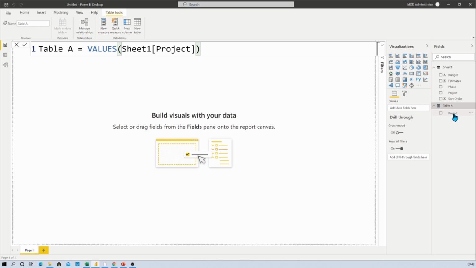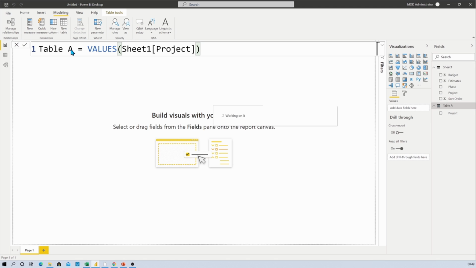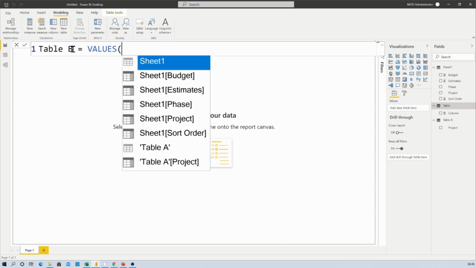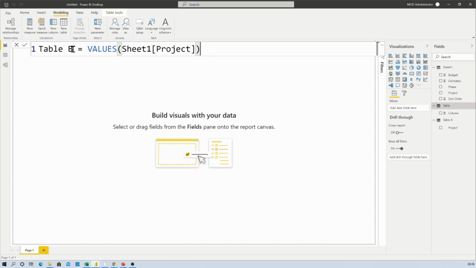So Table A with the project column has been created. In a similar way, let's create the second table. For that as well, go to Modeling and click on New Table again. Let's create Table B. Table B is equal to VALUES, and inside that, from Sheet1, we need the project column. So let's keep that. So I have created two tables over here.